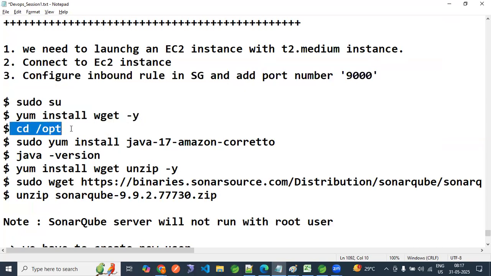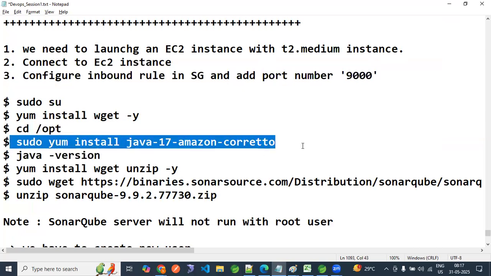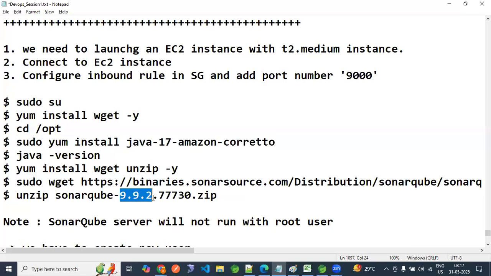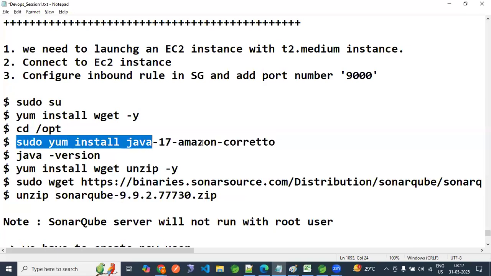Then sudo su, yum install git. Then this is the folder where SonarQube is going to be installed. Remember, always compare the Java version and the SonarQube version. I am using 17 for this 9 version. Sudo yum install. 16 may also be supported, 11 also supported, but I use the higher version. If some issue is coming, always check the version when the server is not starting.